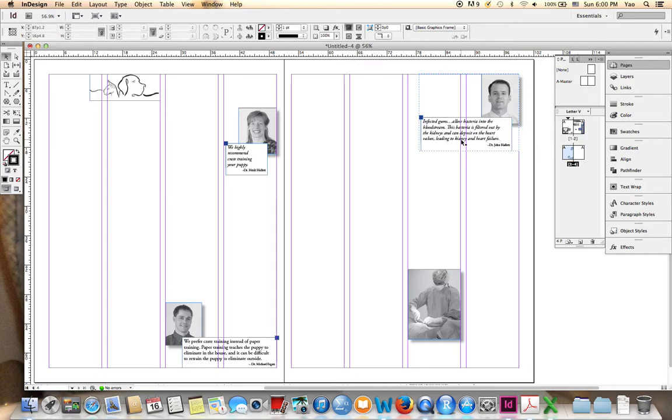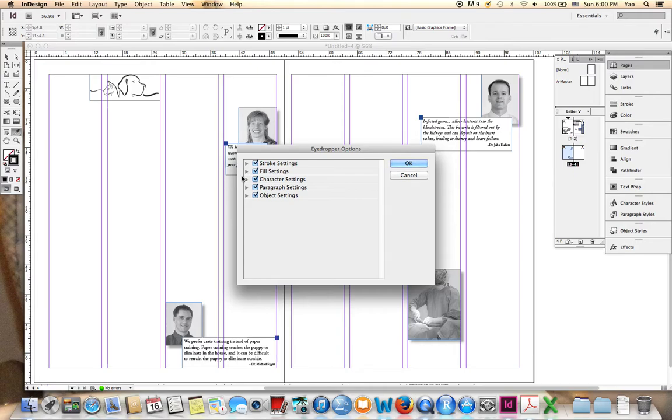How are we going to do it? Because again this is a small quantity, we can simply use the eyedropper. This is the eyedropper tool. Double click the eyedropper tool. Make sure everything is selected. That's fine. But actually, since we are just working with the text right now, if you just click stroke, fill, character setting, it should be fine.